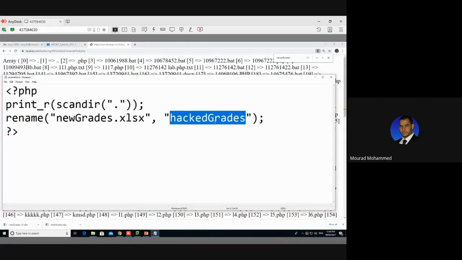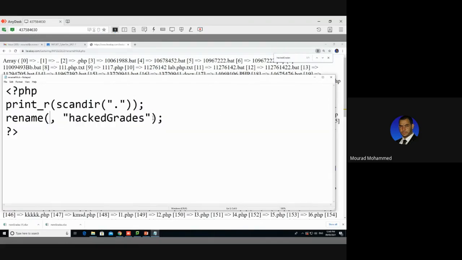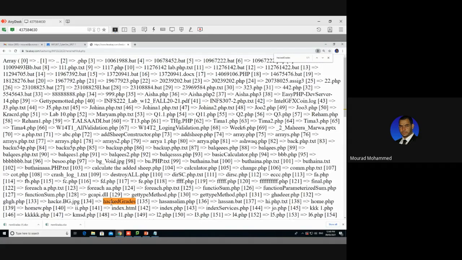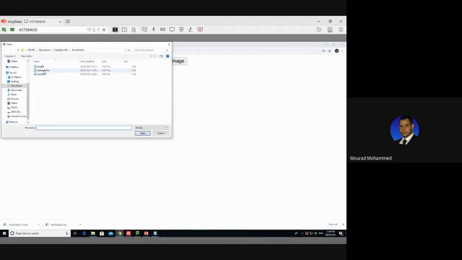I'm going to rename it back to new grades. So I'm going to swap the order. This one I'm going to cut and place it here in second position. Change the order now. I'm going to save. So we're going to rename this one back to new grades. I have to upload again. Previous, choose the same file again.